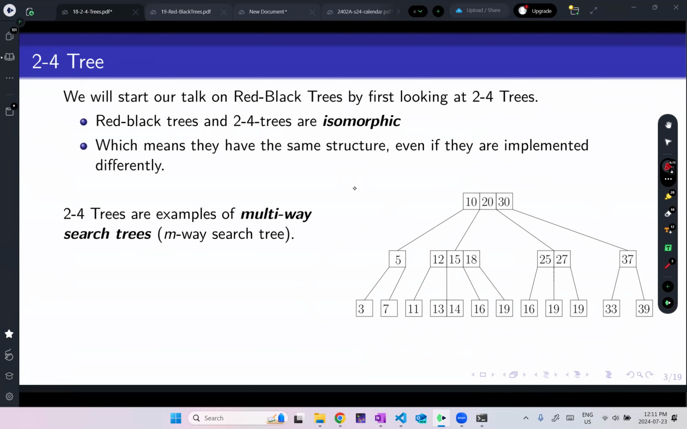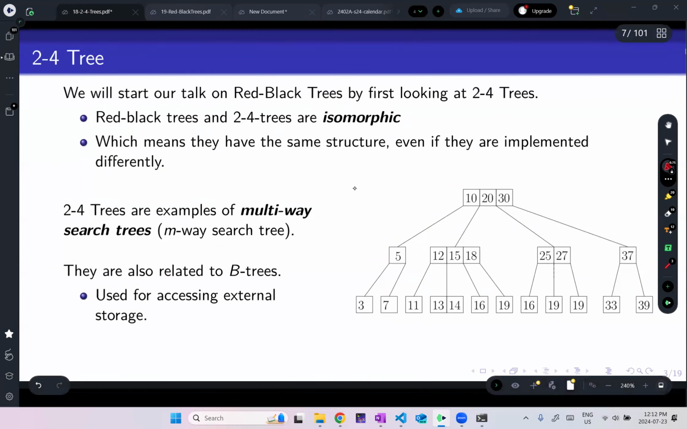2,4 trees are examples of, more broadly, a multi-way search tree or an M-way search tree. Also related to B trees. Red-black trees are in use in a lot of places like Linux and probably your sorted set Java implementation, I'm guessing, would be a red-black tree. But B trees are used for reading and writing from disk, and figuring out how to store data on external storage. So they're very useful for that.